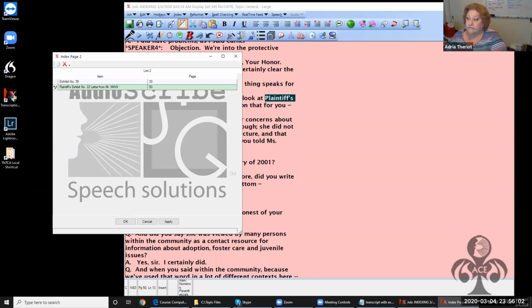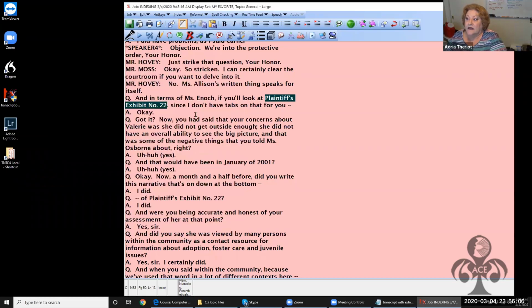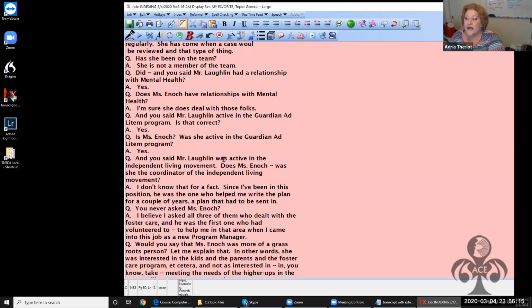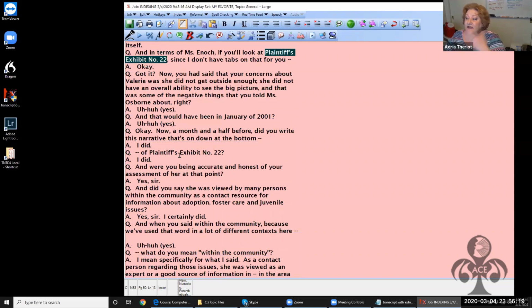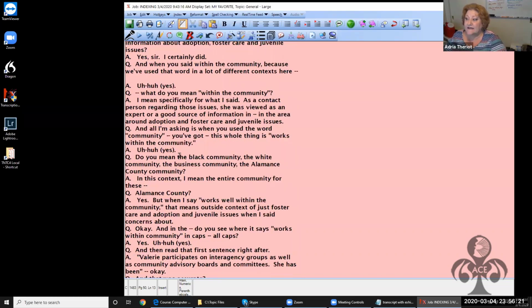Apply and OK. So you can add to any of this as you see fit, and then once you've gone through your whole document, adding things to your index lists.